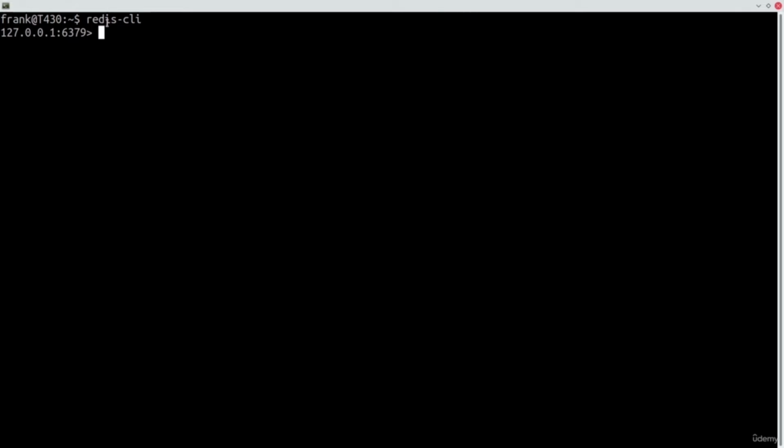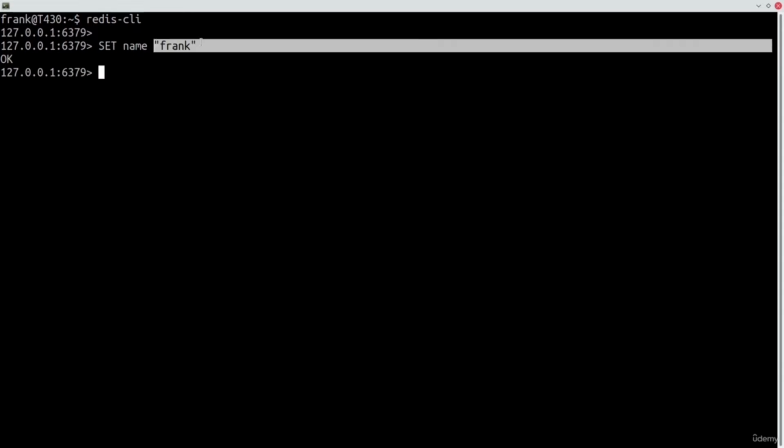And then you get into the command line prompt. It shows this little greater than sign. So redis-cli is the command that starts the command line interface. And now we can store data into the database. We always store data using a key and a value. For example, set name Frank. That would set the key name with the value Frank in the database.